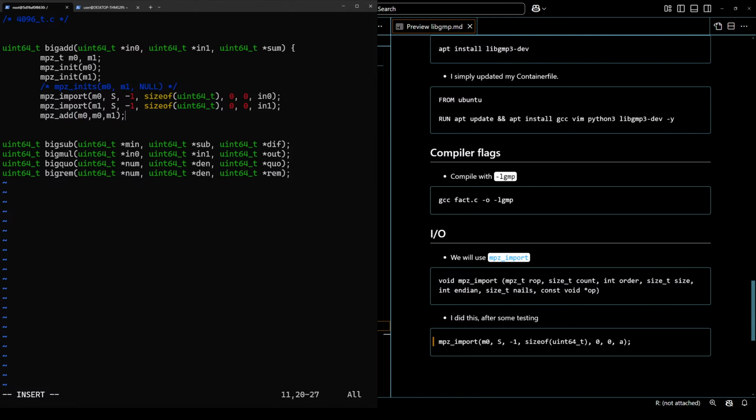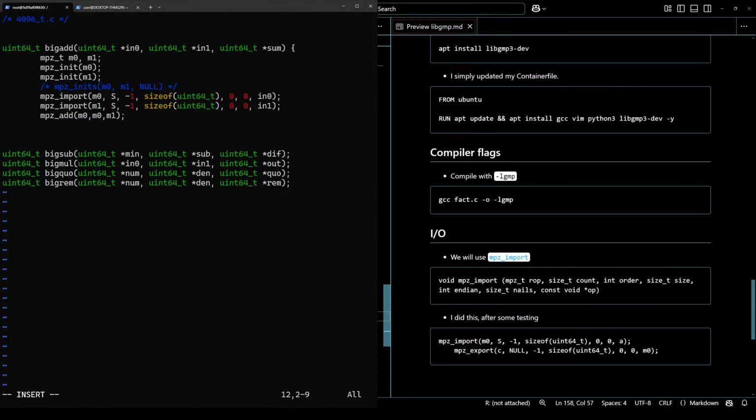Could you produce a return value? Of course you could. Why would we do that? Once I'm done adding them, there's a handy built-in export. I'm just going to show you the same export on here. That's exactly what I have here.